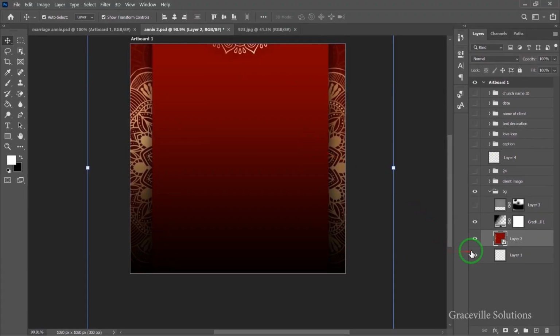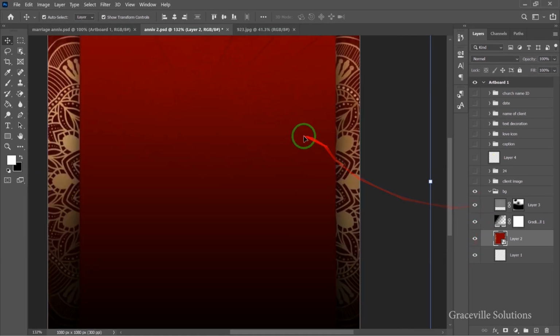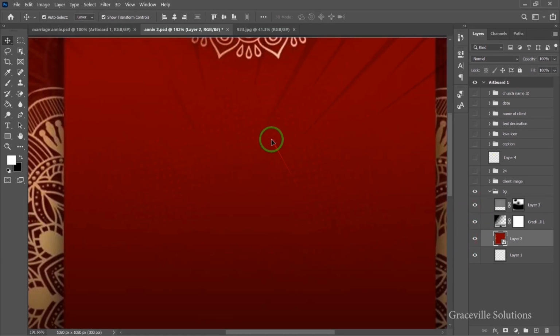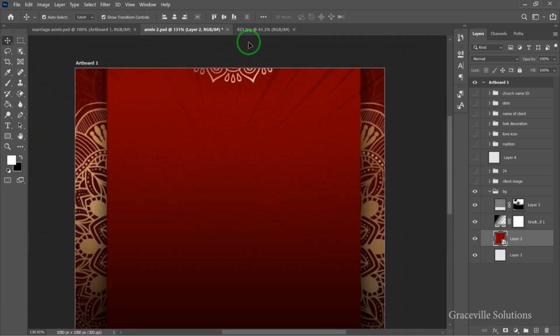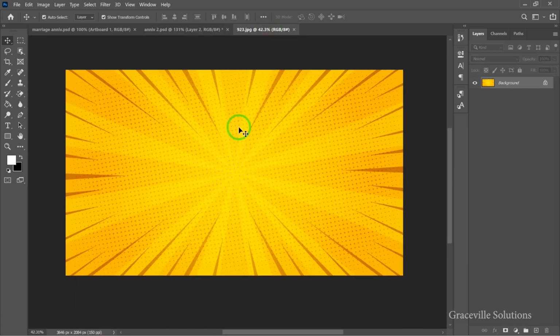Alright, so next up, what I did was to bring in this sunburst. If you look at this background carefully, you see a little sunburst background image here, and this is exactly the picture I used.